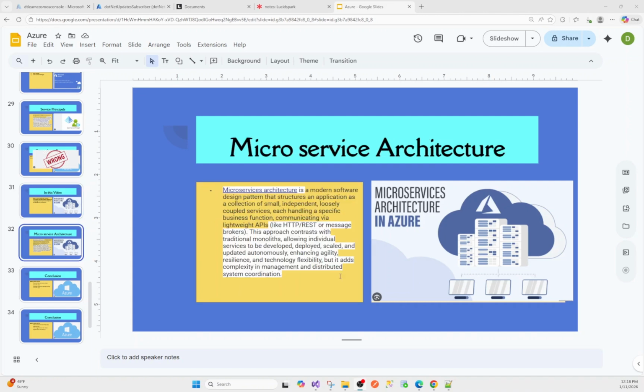Before going further, what is microservice architecture? In simple words, microservice architecture is nothing but a group of independent, loosely coupled applications. In the traditional way, there was dependency between the applications or between the layers we developed. But in the modern era, all the applications are loosely coupled and independent.